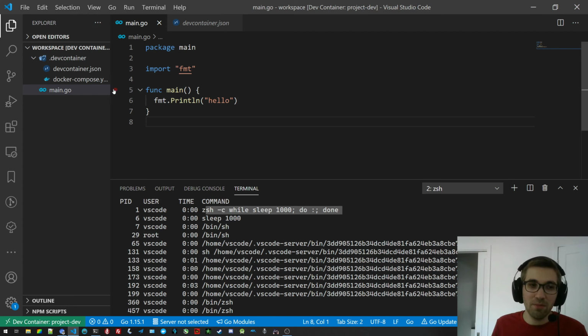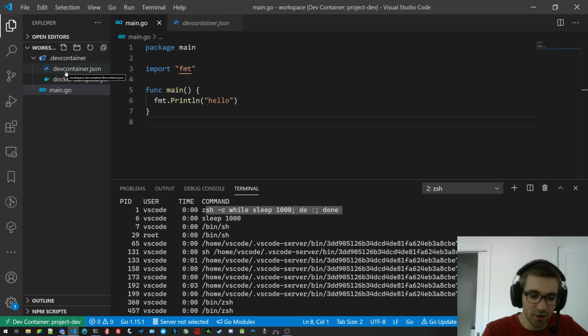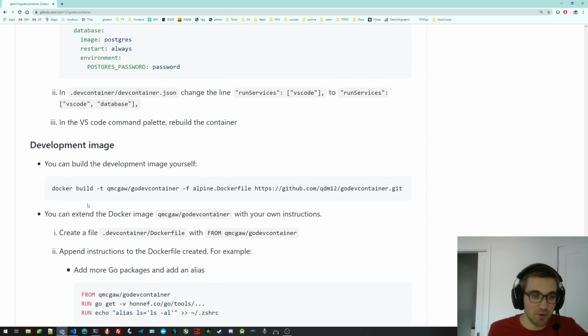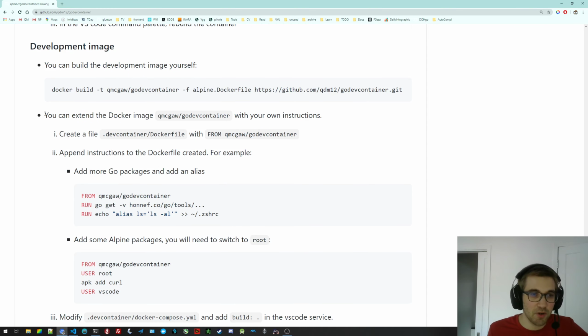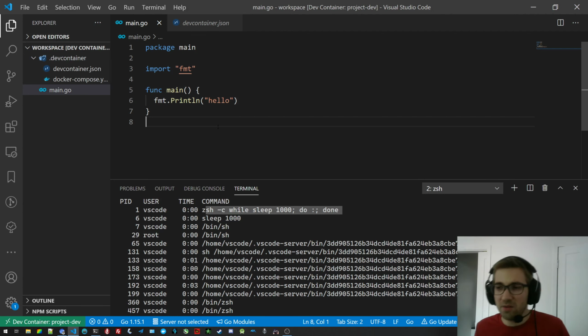For example, at my job, I tend to install other things. I extend the Docker image with kubectl, stern, and other binary tools that I need for my work. So you can actually extend the Docker image as well. There's a section about it in the README. Here, you can extend the Docker image with your own instructions. So you can follow these if you feel like it. Feel free to create an issue if you don't know what to do. I can help you. And yes, that will be it for today.